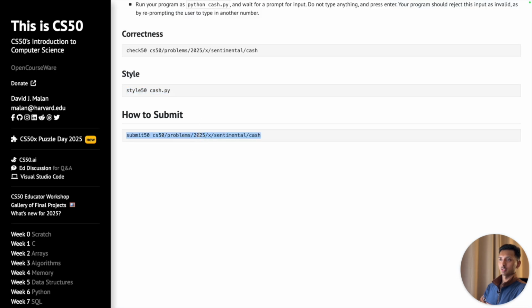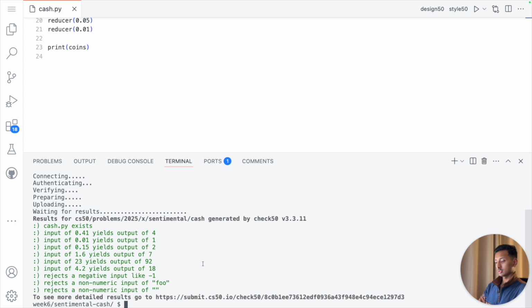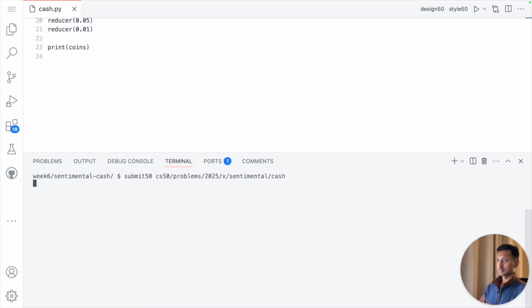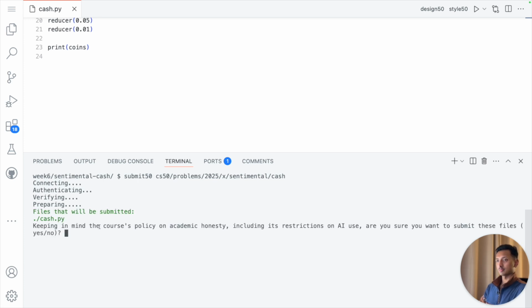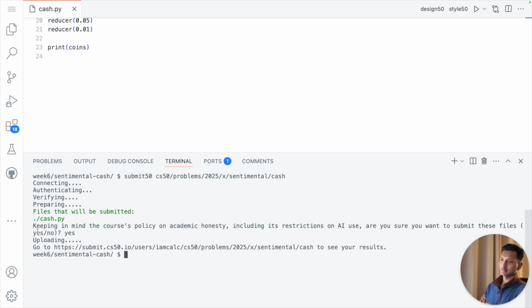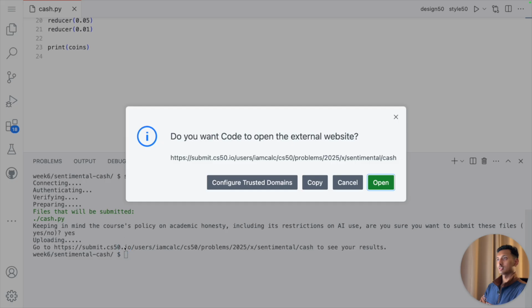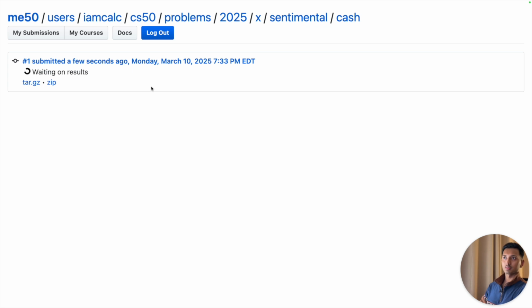And then I'll copy the code to submit, and I'll come here, I'll create this screen again, paste it, press enter, and again it will ask us whether or not we are sure to submit the program, keeping in mind the course's academic honesty policy, and we are sure to submit it. Press enter. Why yes, press enter, and our score is here. So we'll open it by command clicking or control clicking, and then we will wait for our result to show up. And as you can see, check 50 gave us 10 upon 10 for our logic, and style 50 gave us 1.0, which is the full point for our styling.